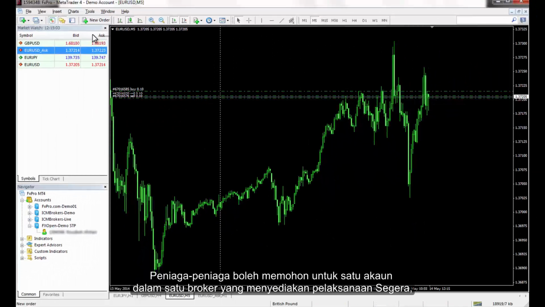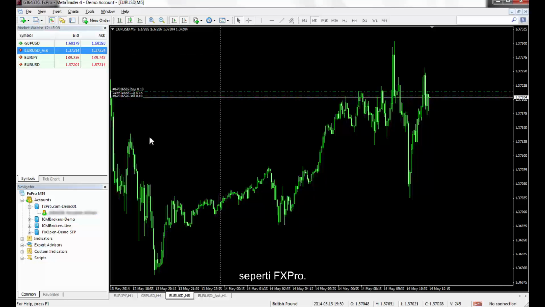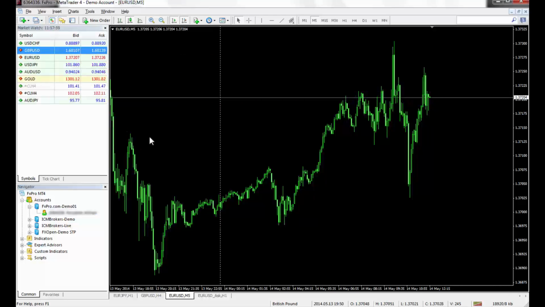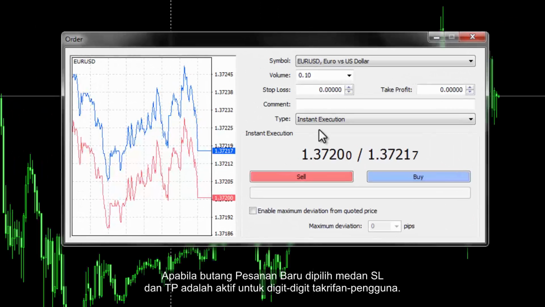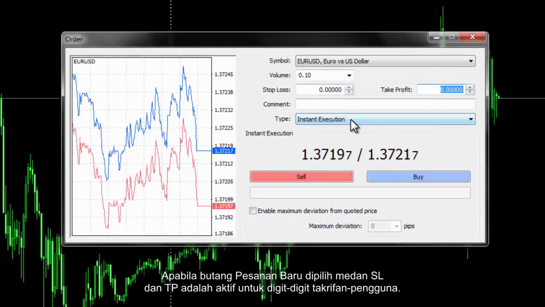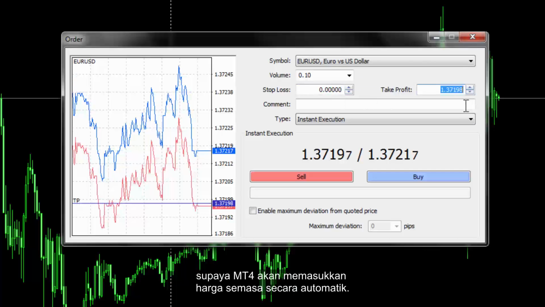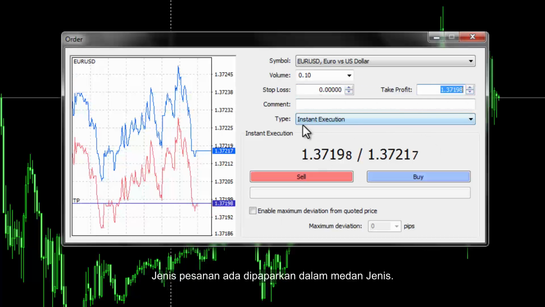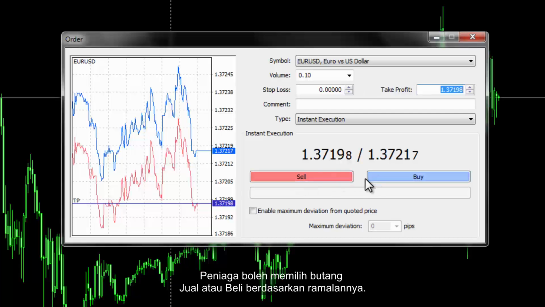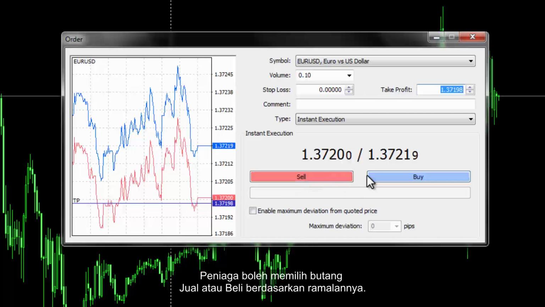Traders can apply for an account with a broker which provides instant execution, such as FX Pro. When the new order button is chosen, SL and TP fields are active for users to enter digits. A trader can press the up or down buttons on these fields so that MetaTrader 4 will enter the current price automatically. The order type is displayed in the type field. A trader can select the buy or sell button on the basis of his or her predictions.